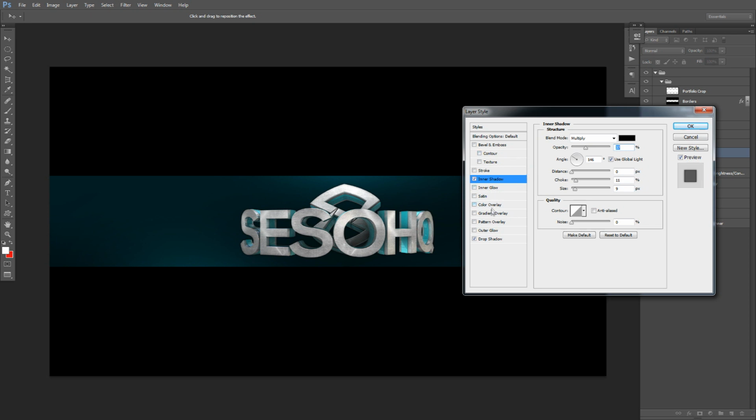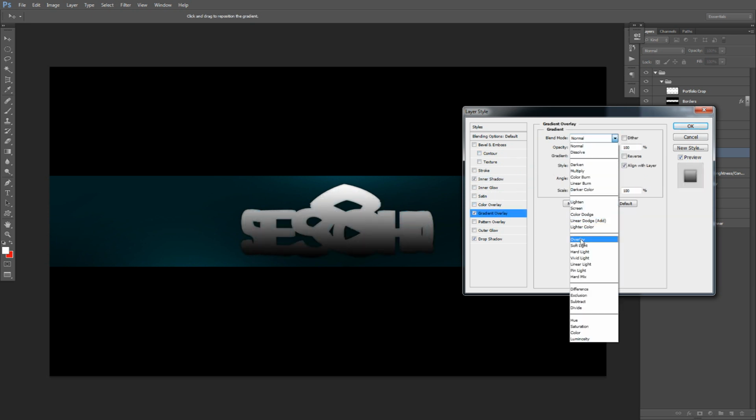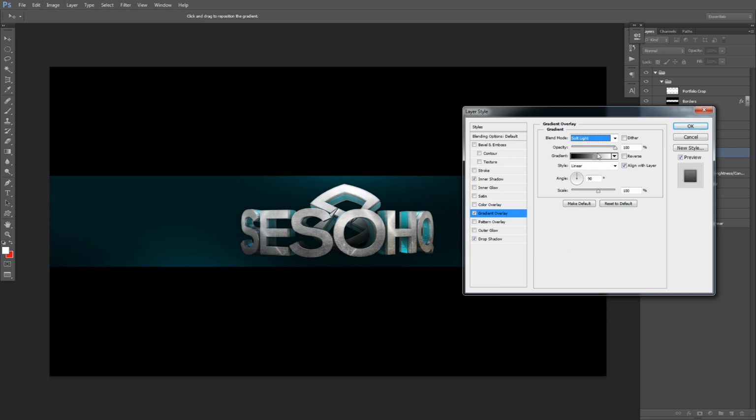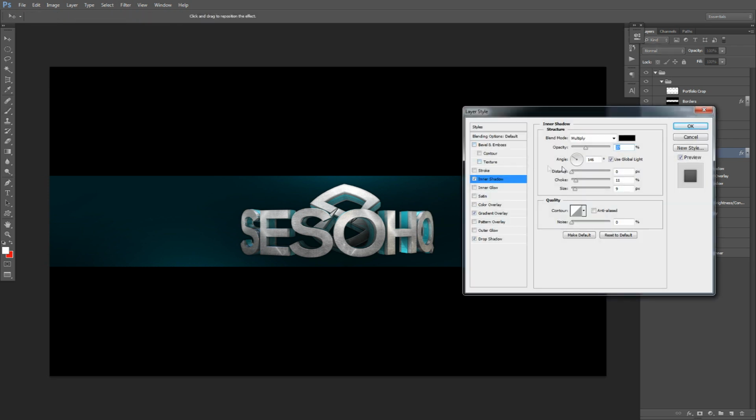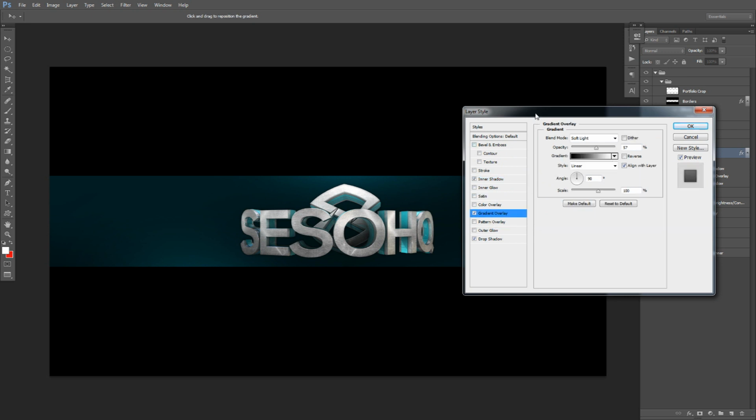And then just the simple stuff. So gradient overlay maybe. On overlay or soft. We'll do soft. And there we go. That looks pretty fine. I just wanted to do some quick, simple things. So if you want to copy my settings, for my inner shadow, I have 0 distance, 11 choke, 9 size. This might be different for you, by the way, but I'm just showing you what I have right now.